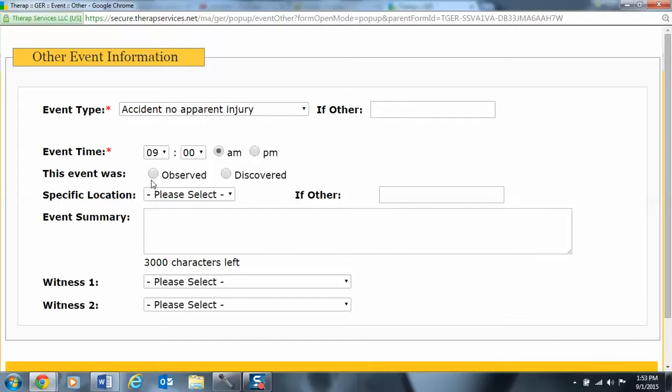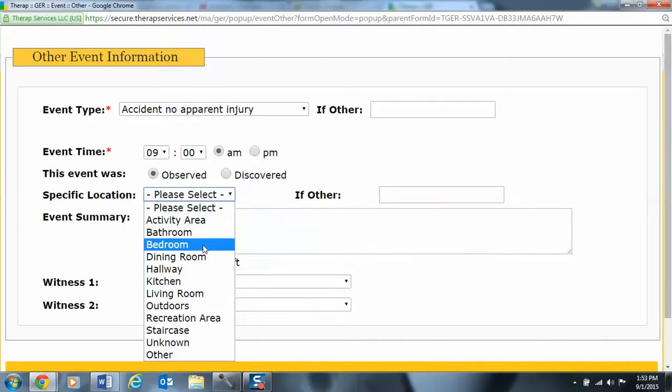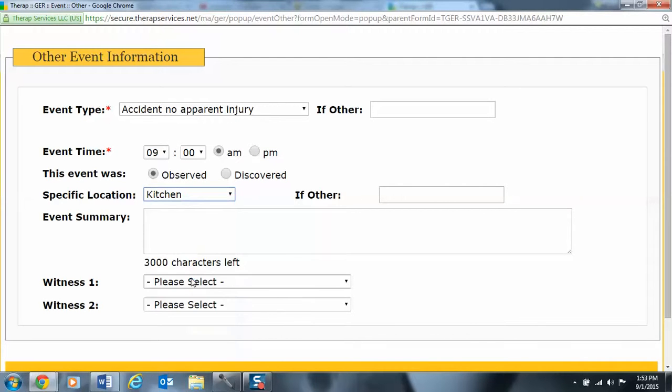And this event, was it observed or did you discover it? Sometimes you may discover an event, and that'll make more sense when we're looking at doing your skin wounds or your bruise logs. But for this event, I've observed it. Specific location, where did it happen? And this event happened in the kitchen.